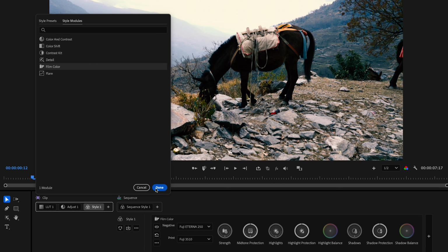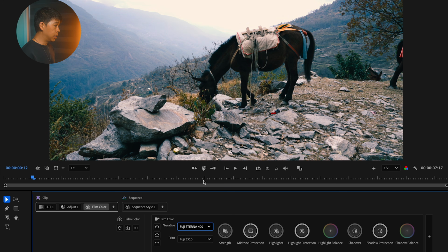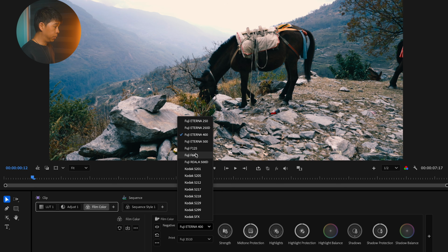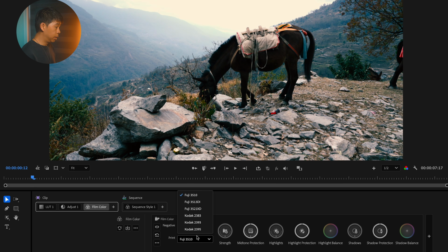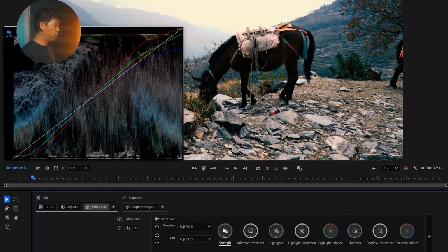Let's go to film color. What I can do here as well is rename and say this is a film color style adjustment from the film or from the adjustment module. I can go and select one of these presets that Premiere has, have the print and play with this as a starting point. And then I'm able to go in and adjust the strength of that film filter.